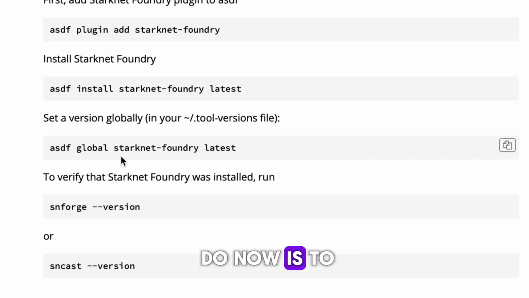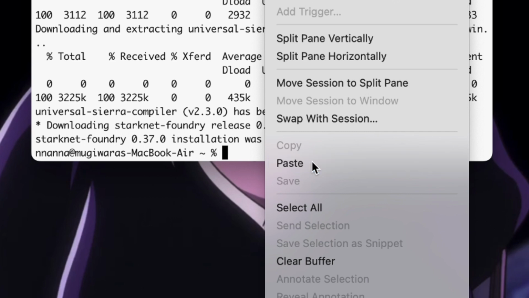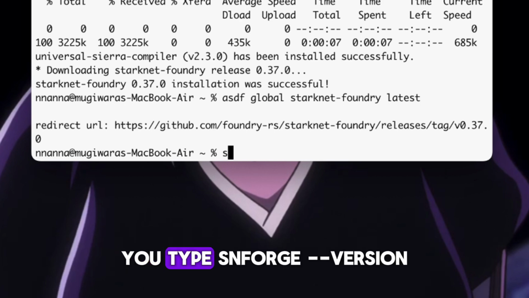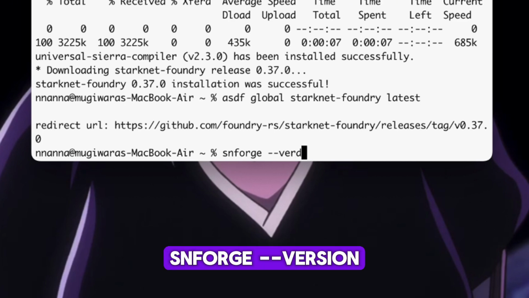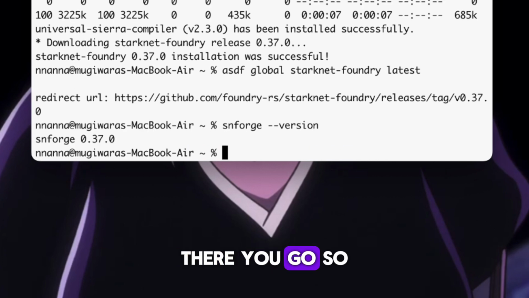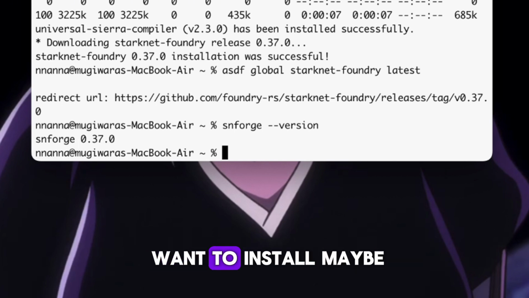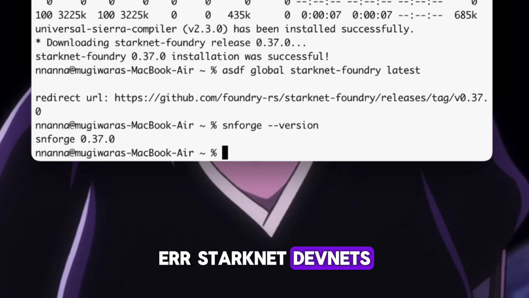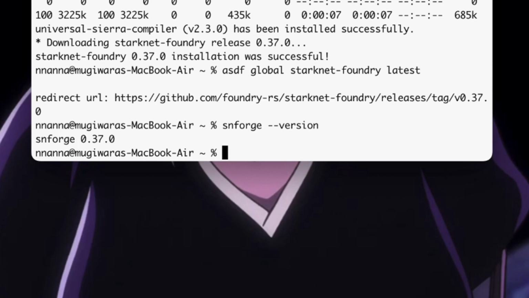What we're going to do now is to set it global. Yes, so to check if it was actually successful, you type snforge --version. There you go. So once you install ASDF, that is the main thing. Any other tool you want to install, maybe Katana, Dojo, Starknet Devnet, yes, especially Starknet Devnet, you can just use this method.